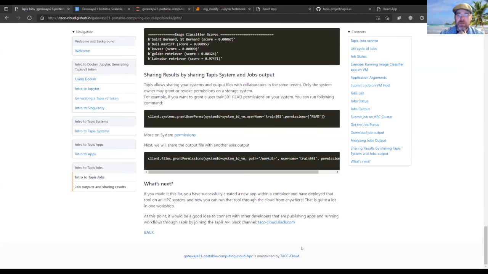One of the other things I'll put a plug in for is, if you have more questions after this tutorial related to Tapas, you can join the Slack group here for the TACC Cloud and ask questions there or get more help with Tapas.